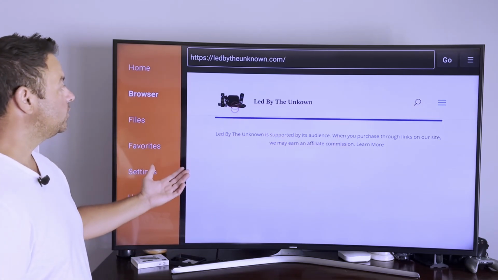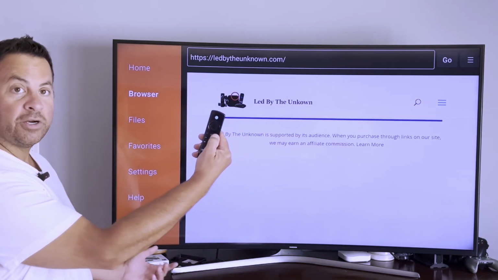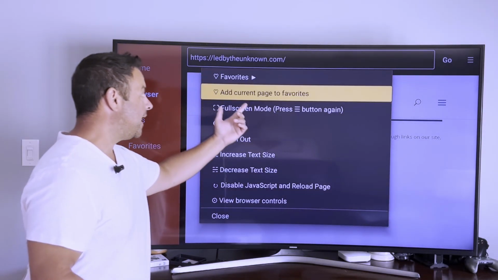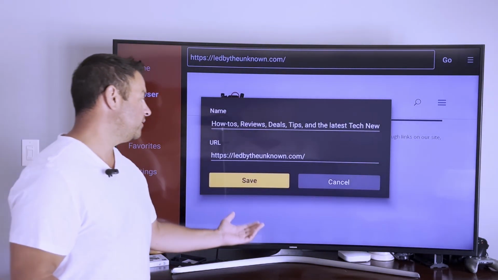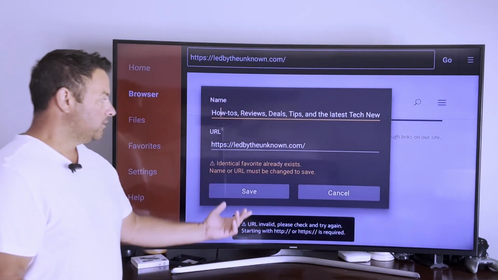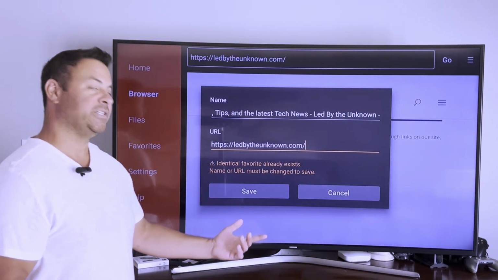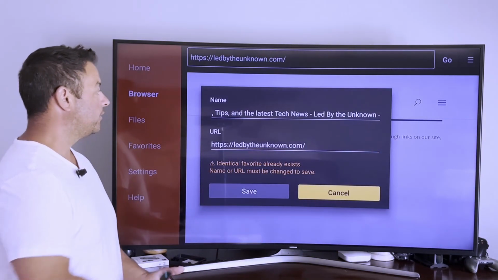Now here we're at the download section. Again, use our 3-line button on our remote. Add this page to our favorites. I already did. It's just going to come up to say that you've already done it. If you haven't, please do. I'm going to cancel that.